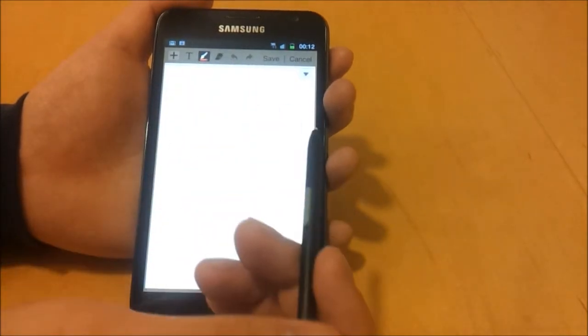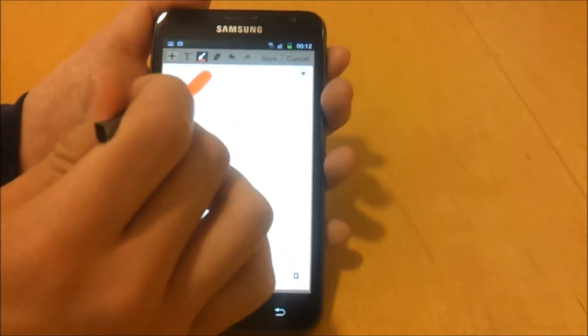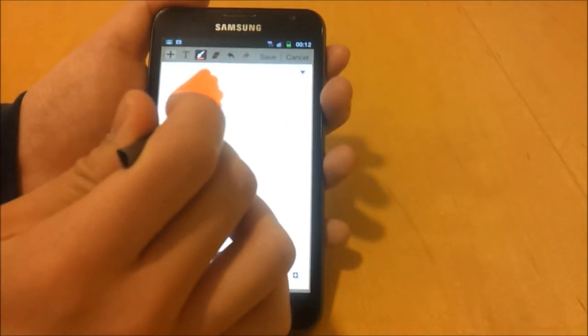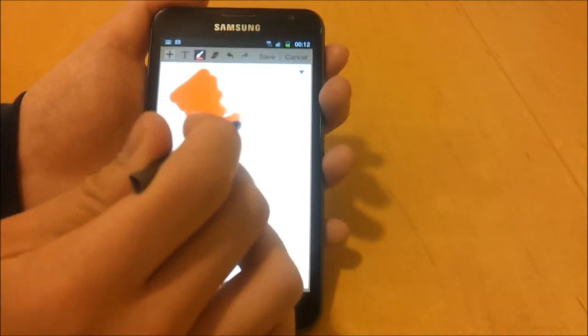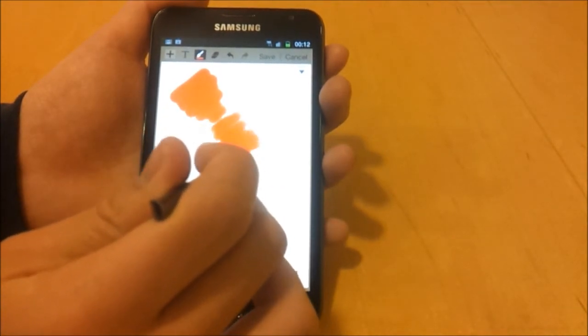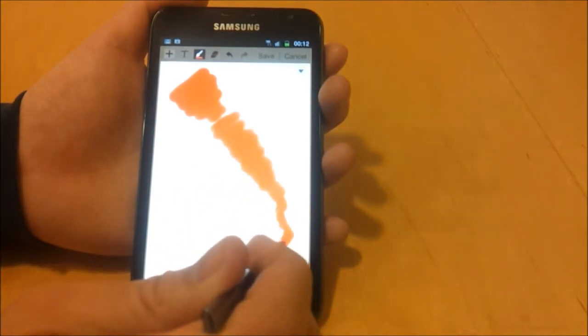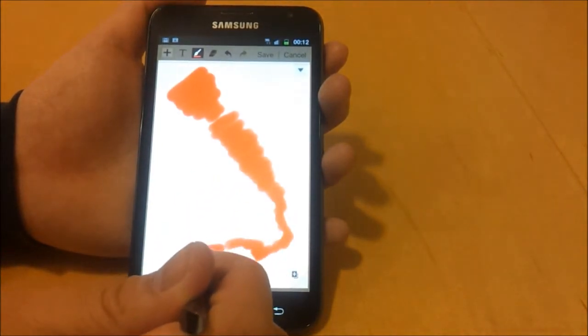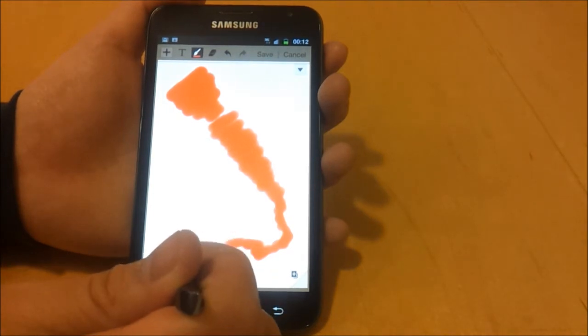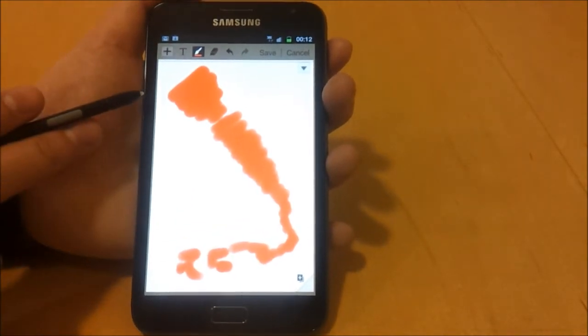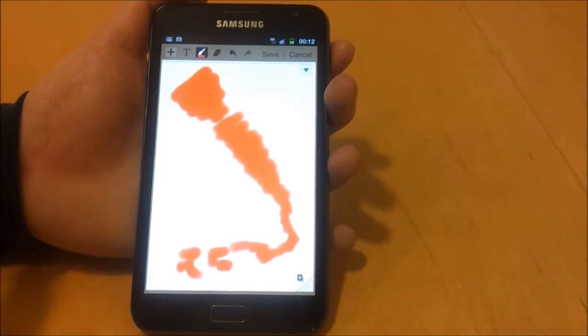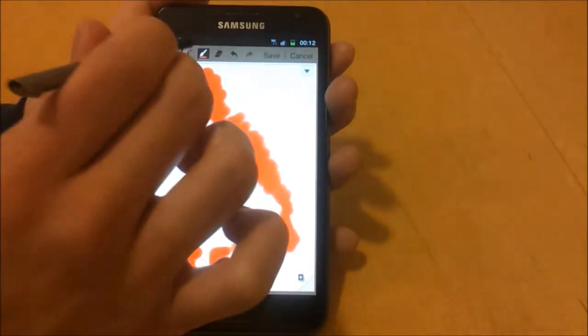If I start off applying quite a lot of pressure, you see it's quite a thick line. And as I reduce the amount of pressure I put onto the screen, you see it's gradually getting more and more faint. Let's try to use very little pressure here. You see here it's much darker than down here, where I'm using a lot less pressure. That's the pressure sensitivity.